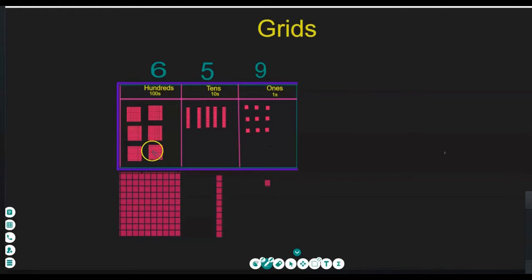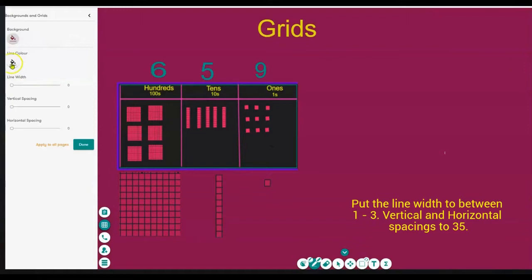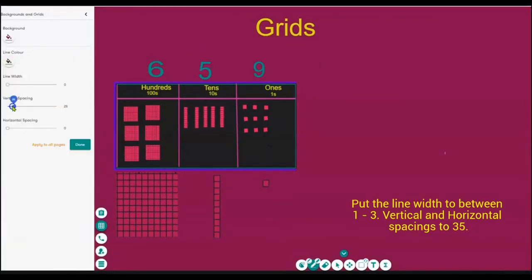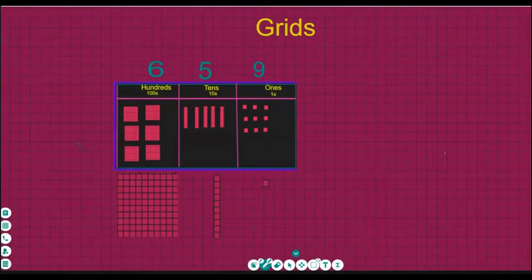To create the grid, we're going to change the background color to how you want it to be. For this, I chose the dark red color. So go to the backgrounds and grids feature, select the background you want, so mine is dark red, and the spacing to 35 by 35. It doesn't matter what the values are, as long as the vertical and the horizontal spacing should be the same.